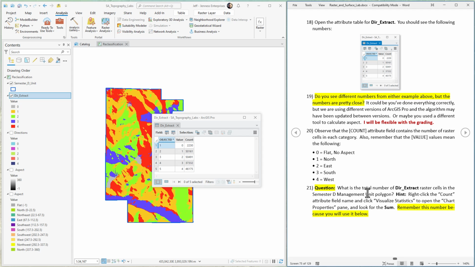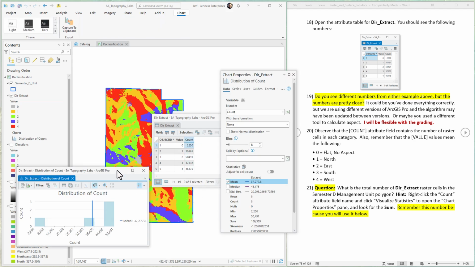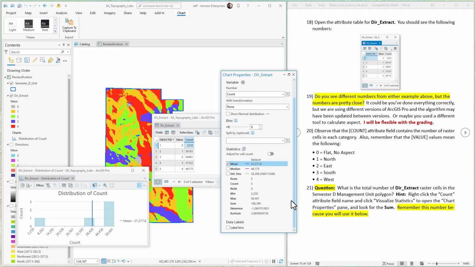Okay, so question: what is the total number of raster cells in the polygon, which means the sum of all of these things? For those of you who don't remember, we find out by just right-clicking on the field we're interested in, going to Visualize Statistics. It opens a histogram that we don't care about, but it also opens up this table of statistics that we do care about.